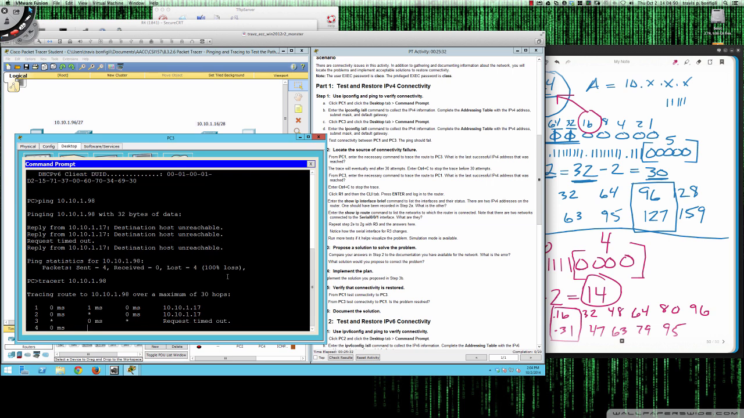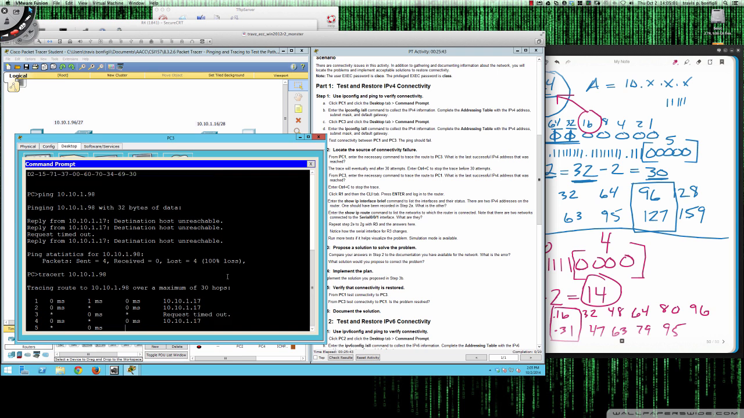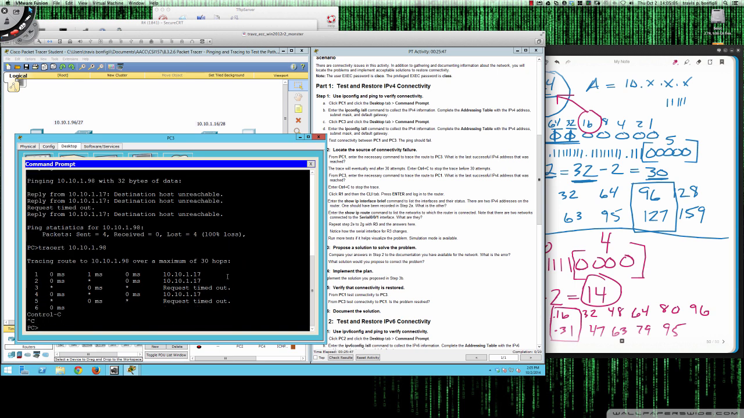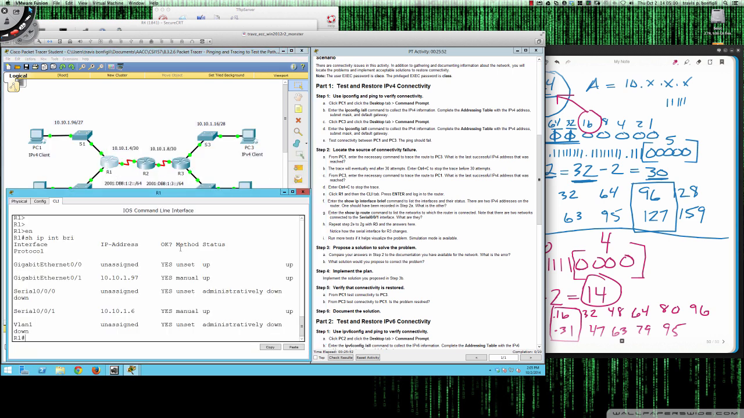And then we get the request timeout. So this is going to look very similar to what we just saw on host PC1. All right, so I'll let it request timeout here so that you can see it's basically looping around. So there we go. Okay, so we got the same results. So now let's jump back onto router 1 here.